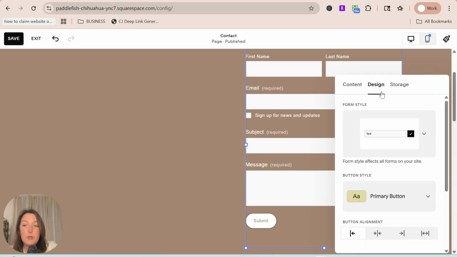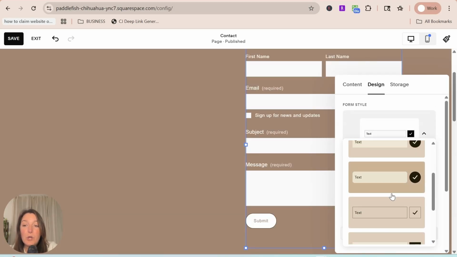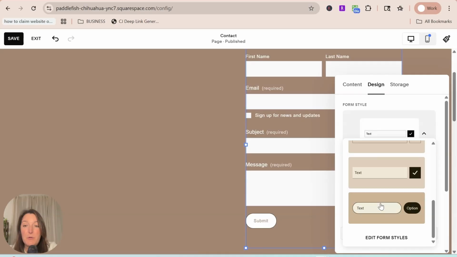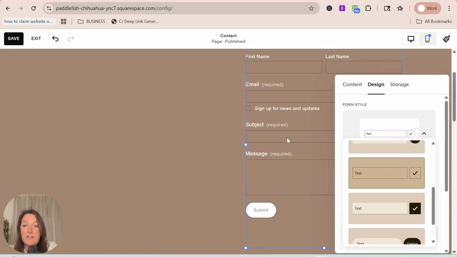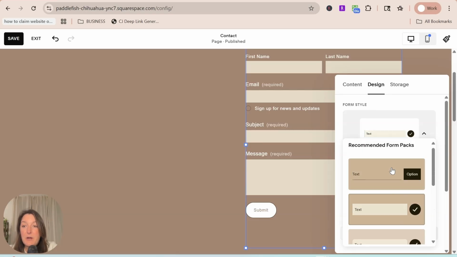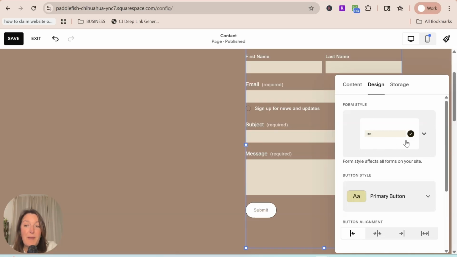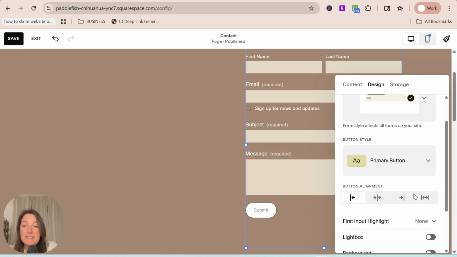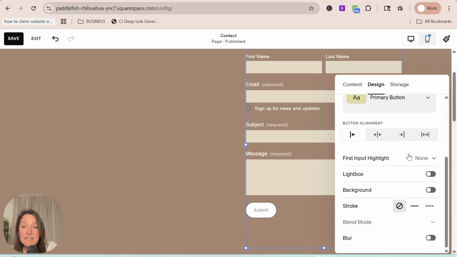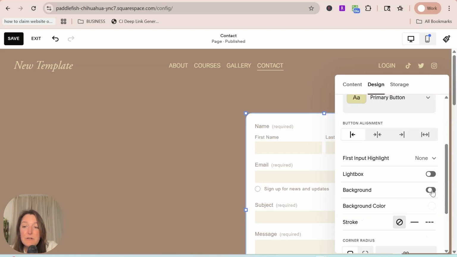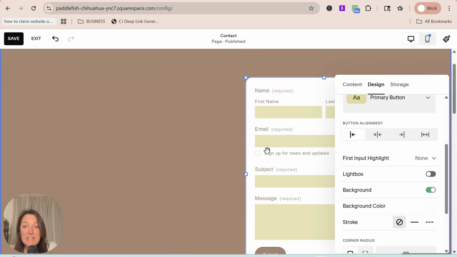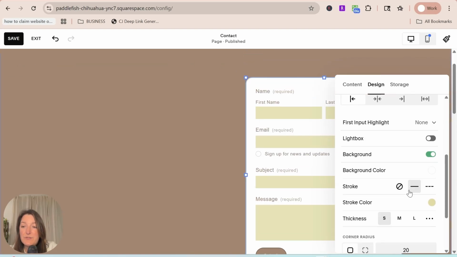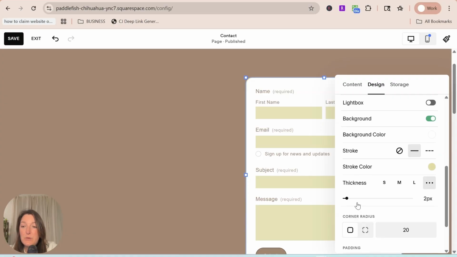And then the design, you can obviously change the look and feel of the form. So play around with the different styles. You can make them a little rounded. You can do it where there's just an outline. So play around with those, and they've got some different style packs for you to choose. You can always edit the button style to the primary or the secondary, and then button alignment. You can add a background so it can actually pop on your page. You can also do an outline with the stroke and the stroke color, and then you can edit the thickness of the stroke around there.